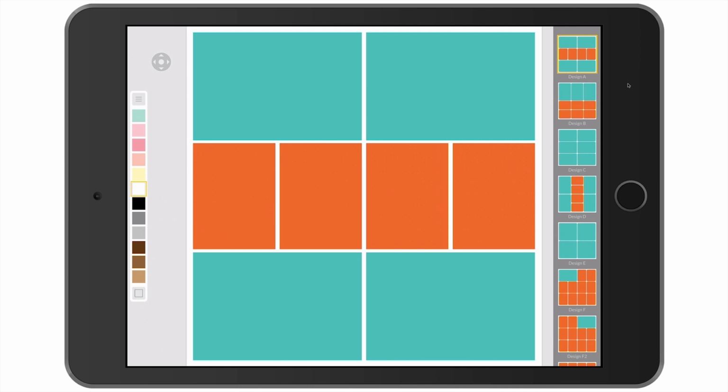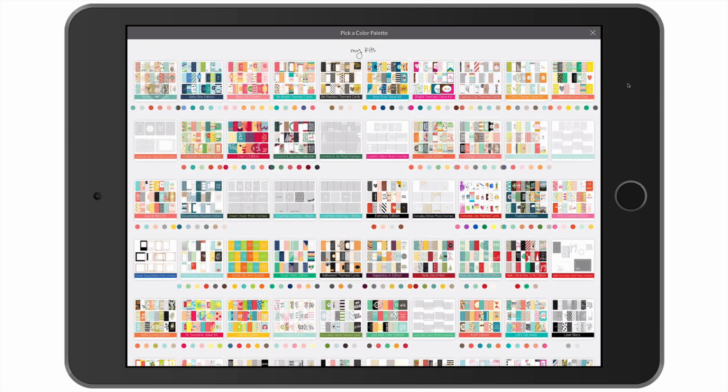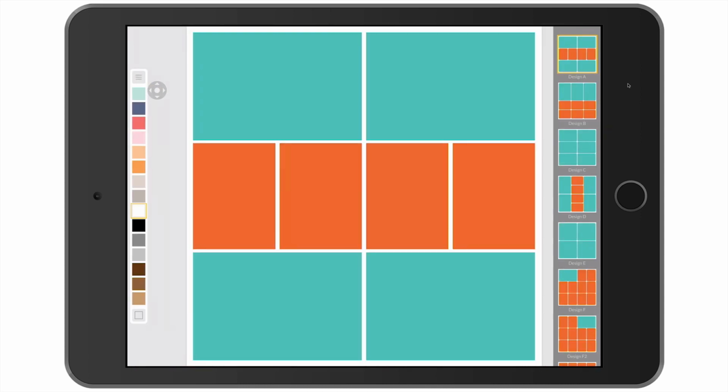Notice the color bar that appears at the side or the top of your screen. This shows the color palette of the last kit you used in the app. To change it, tap those 3 little lines here, and a new window will appear with all of the kits that you have purchased. Underneath those kits are little dots signifying the colors that are in that kit. So let's see, I'm going to tap on the current edition right here, and you can see that those colors here have changed in my color palette.